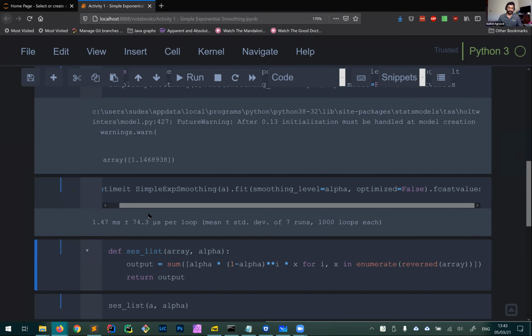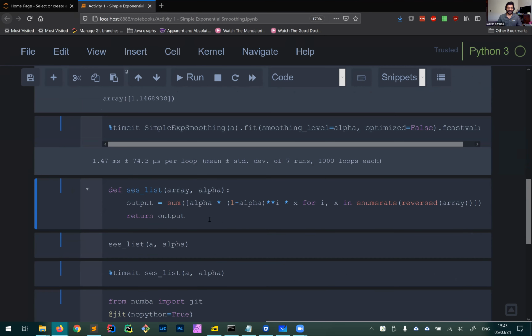So this one is even slower than the for loop. I don't know what the library is doing. And then here I'm using list comprehension. Basically, I reverse the array, enumerate it, and then use the list comprehension.